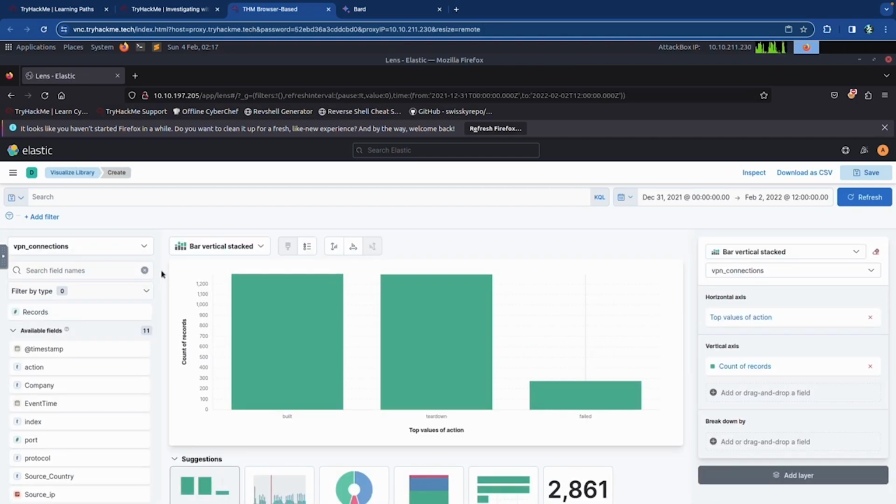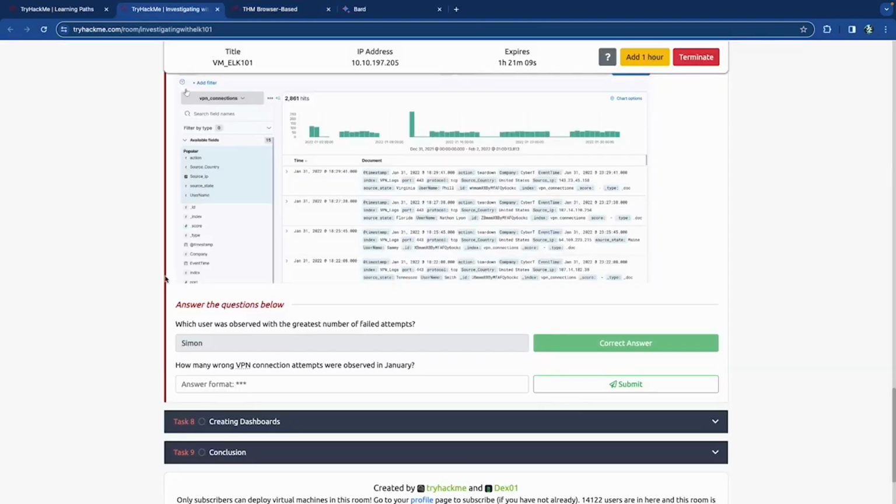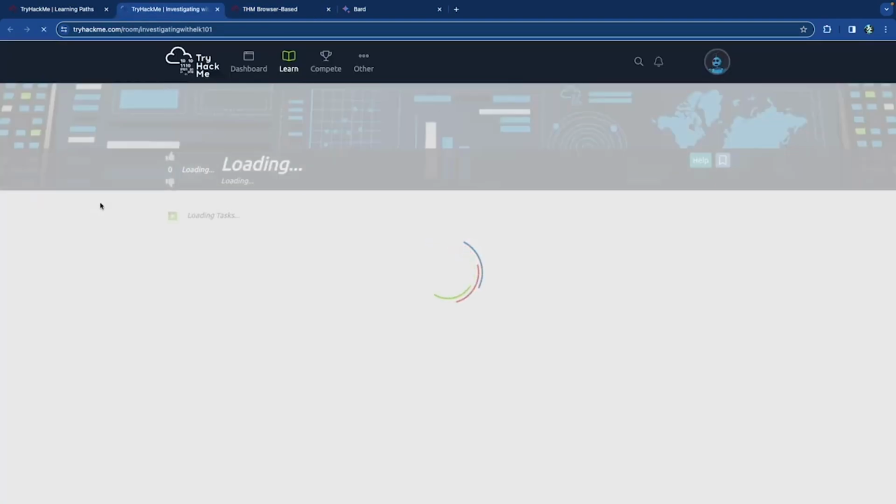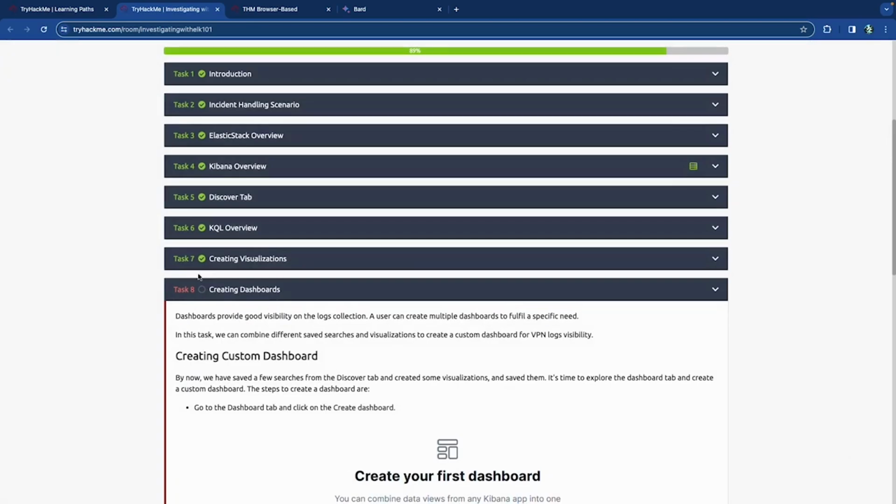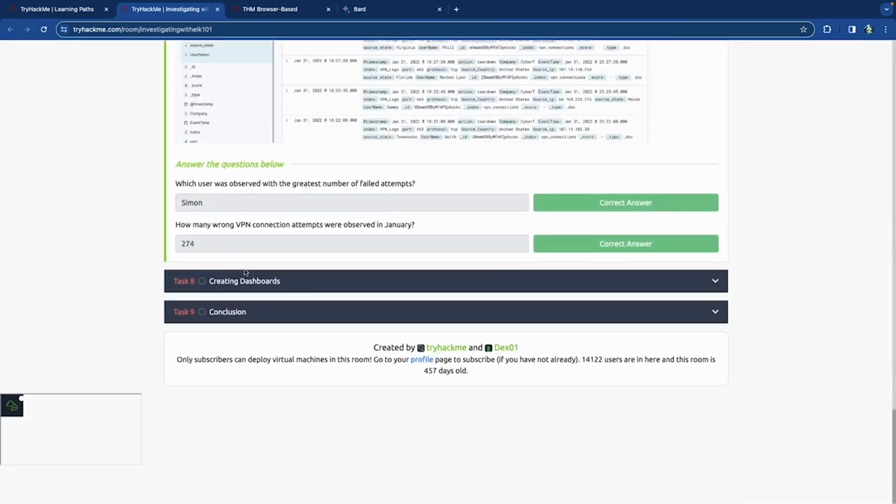This time I just visualized the action field, and this is what it looked like. And we have failed attempts 274, and since we're in the VPN connection log, I would assume that that's what it is. So the failed attempts is literally right there, and the answer actually is 274. So we got that, and that is indeed the right answer for that. And so now we can move on.